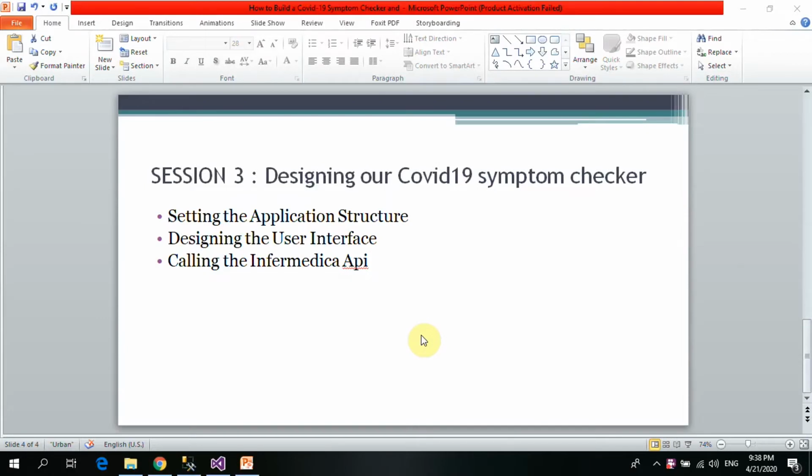Hi, welcome to session 3 on this video series on how to build COVID-19 Symptom Checker and Patient Triage System in C#. My name is Ayuba Janogwamoazu, and in this session 3 here, we are going to dive into the actual creation of the COVID-19 Symptom Checker. And then we're going to start by setting up the application structure, designing the user interface, setting up the necessary libraries that we need to set up, and then calling the Informatica API and putting everything together.